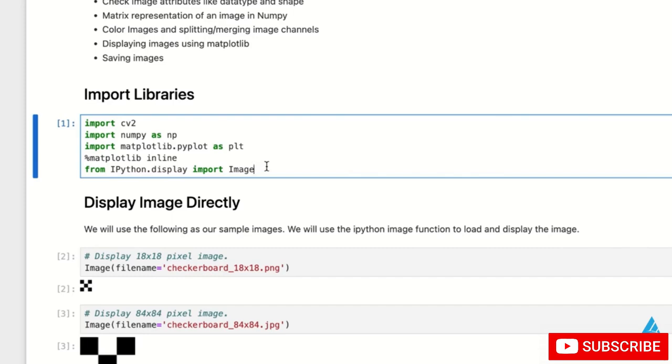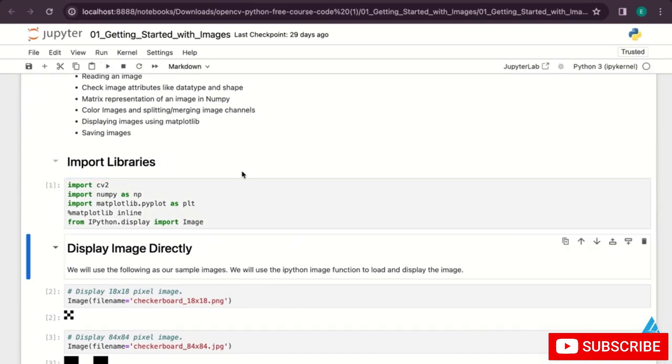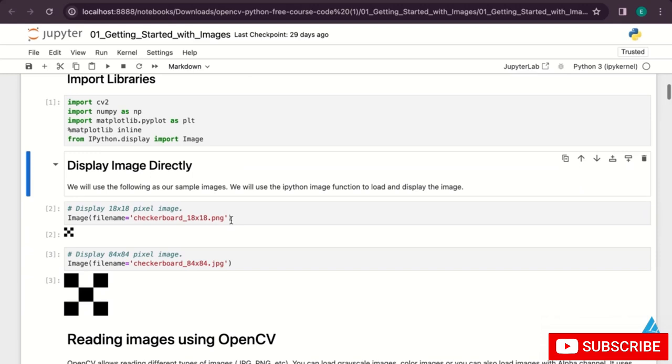We will run this line. It will load for some time because it has to import libraries. The next thing we will see is how we can display images using this image function or method, which we imported from ipython.display.